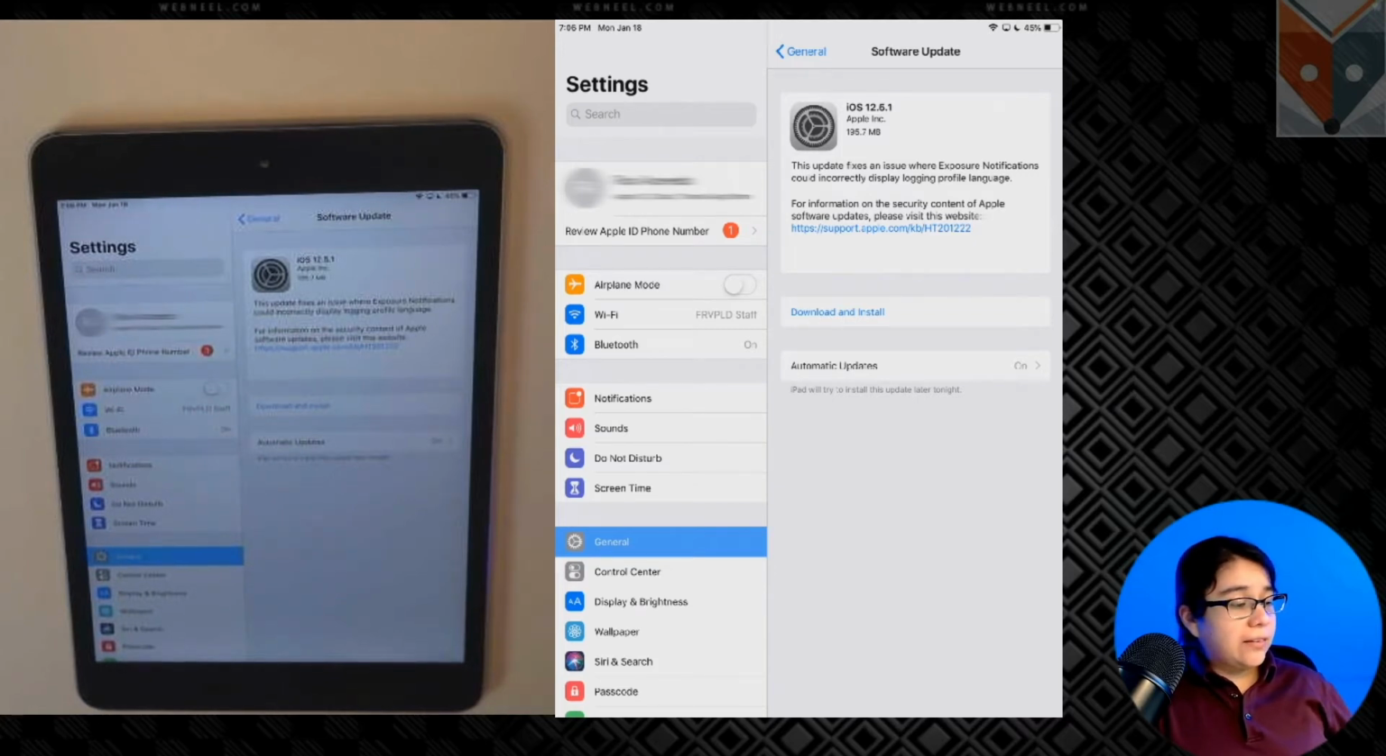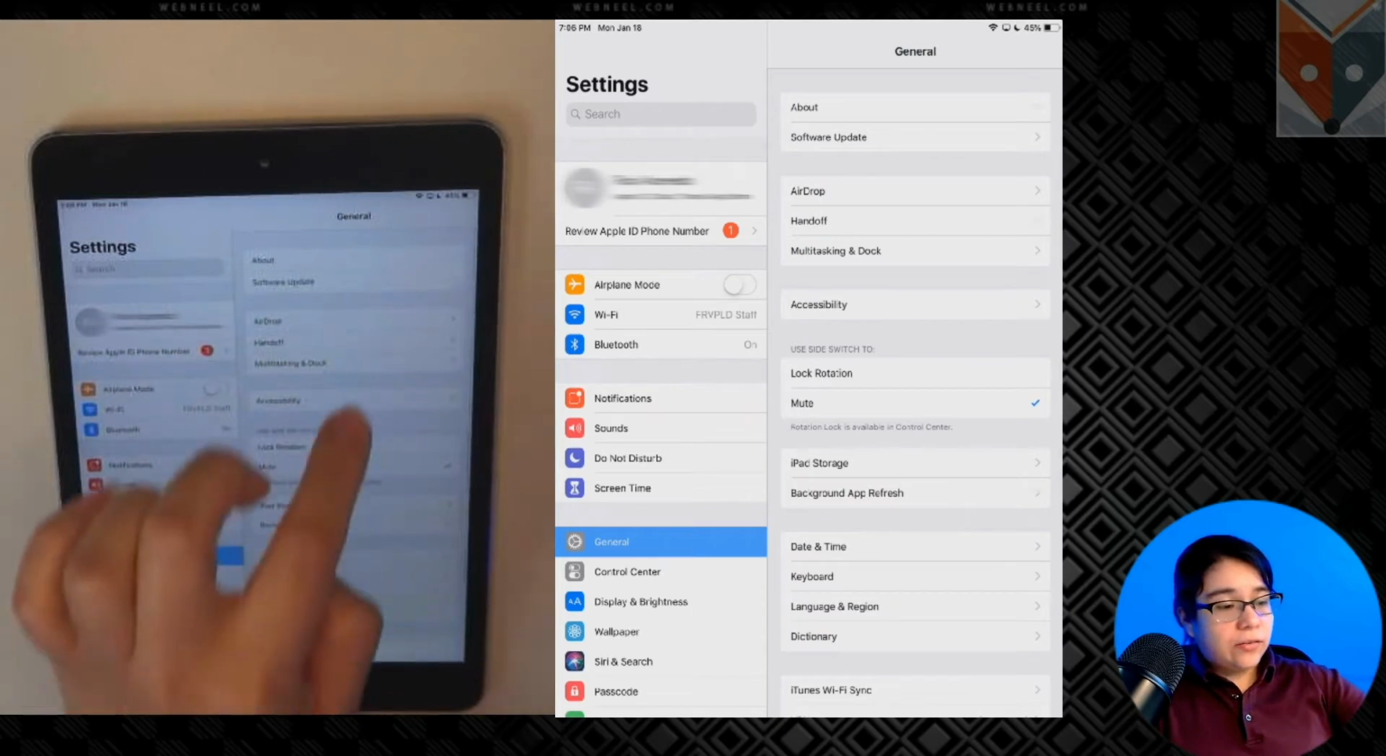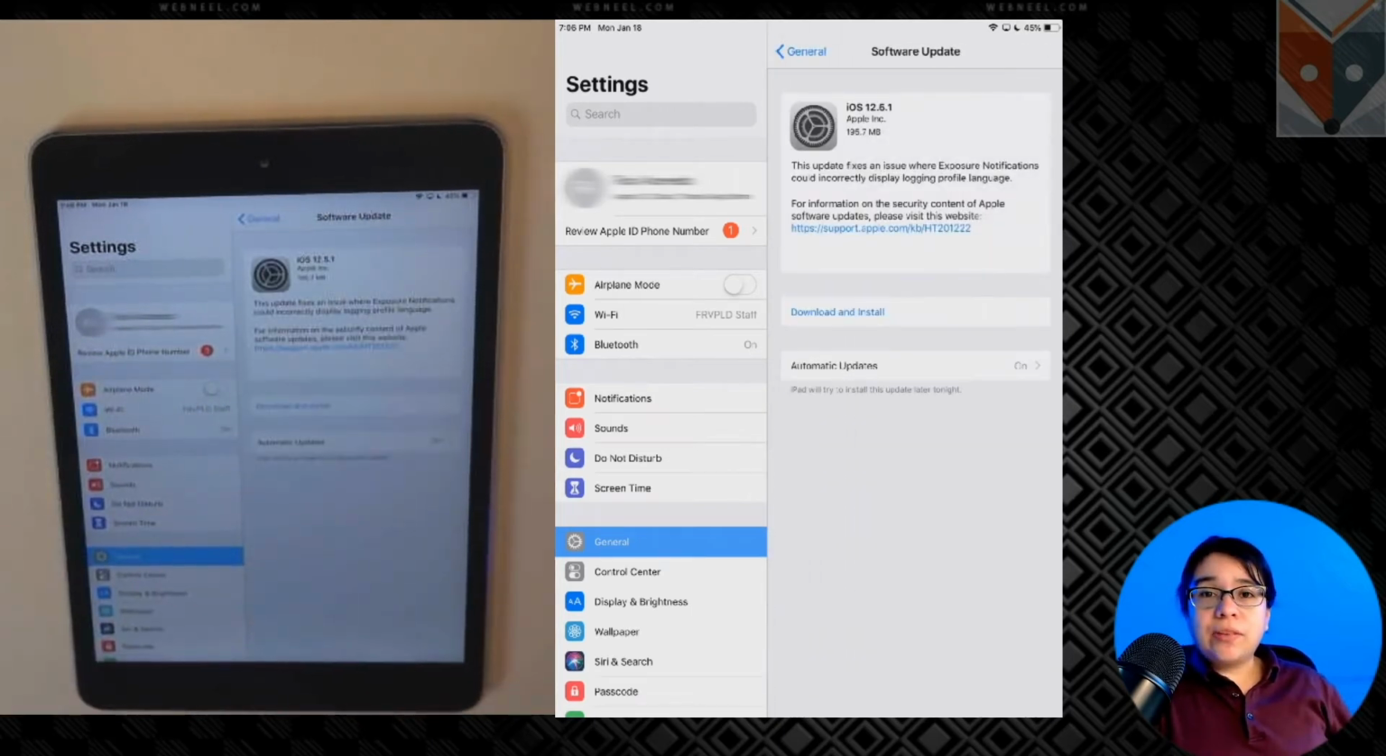It's just the Settings tab, General, let me head on back here, then Software Update, and if there happens to be an update, you can simply tap on Download and Install, and you should make sure that your battery is somewhere near full because these can take a while. You should also make sure that you are connected to Wi-Fi, as some of these updates tend to be pretty large.